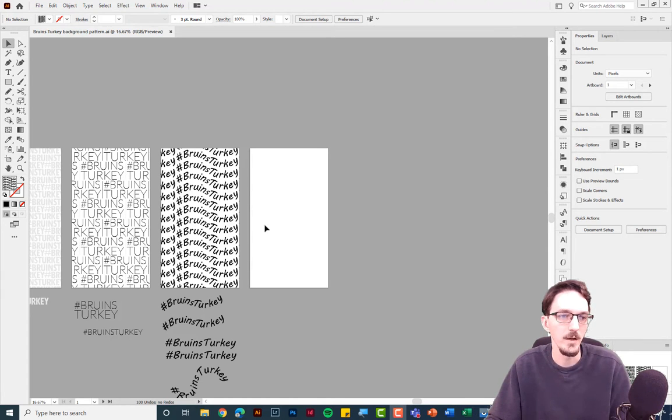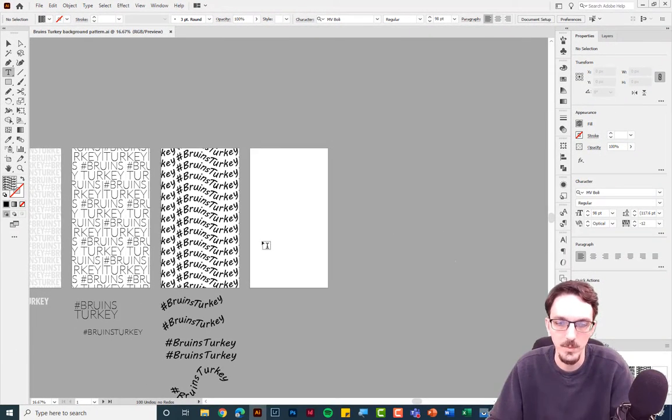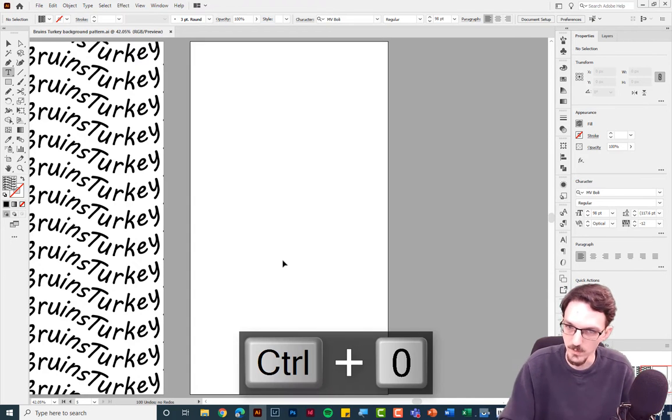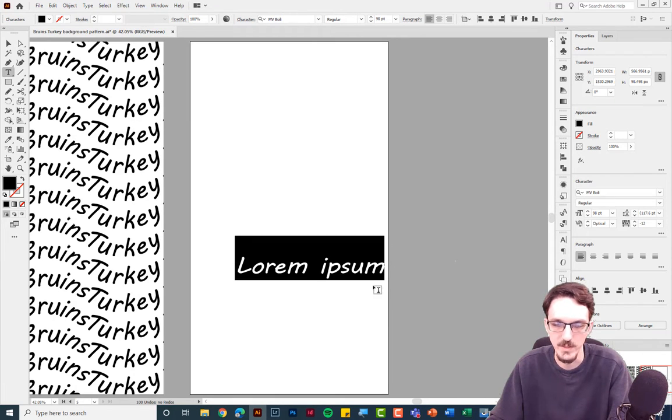So switch to your type tool, which is the T key on the keyboard, or click on the type tool in your toolbox. And I'm just going to zoom in on this particular artboard right here. So Control-0 to kind of snap that into view. And I'm just going to click once to make point type.